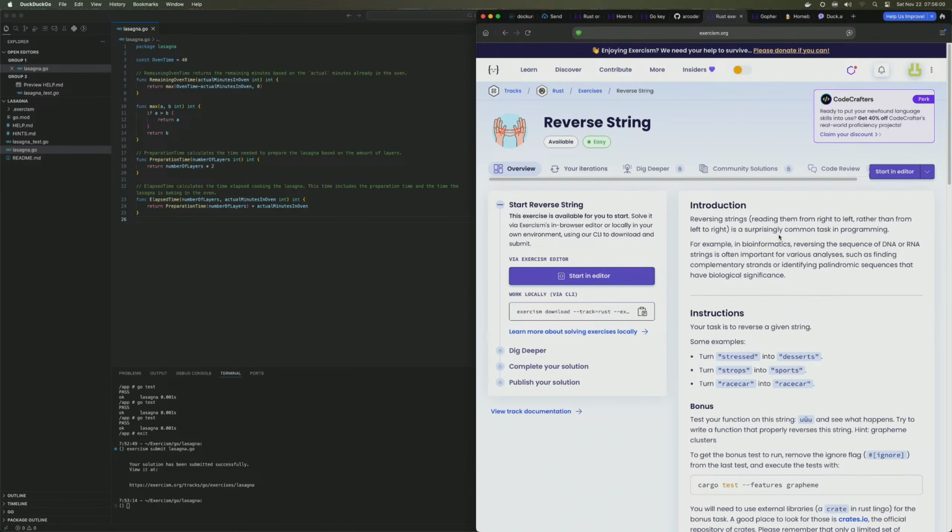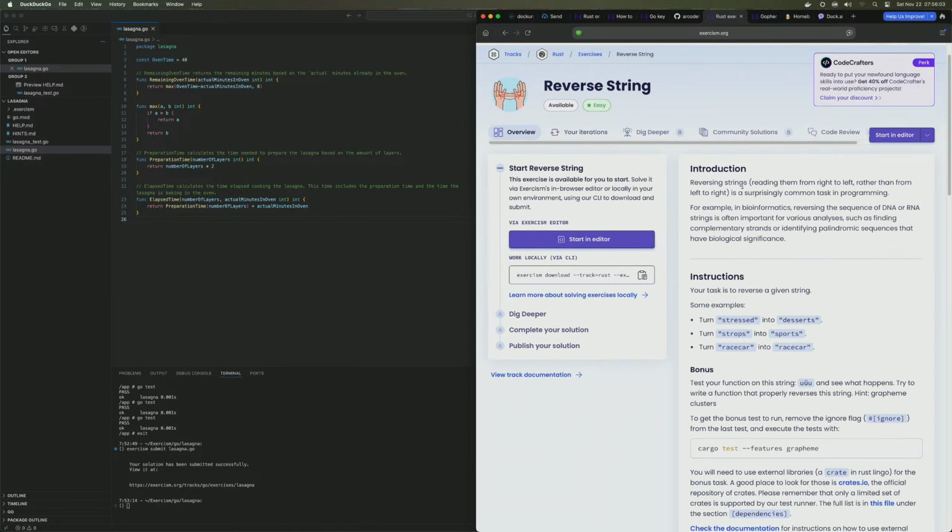Reverse strings. Let's, I guess, read the introduction page. Reading them from right to left rather than from left to right is a surprisingly common task in programming. For example, in bioinformatics, reversing the sequence of DNA or RNA strings is often important for various analyses, such as finding complementary strands or identifying palindromic sequences that have biological significance. Your task is to reverse a given string. Some examples: turn stress into desserts, strops into sports, race car into race car.